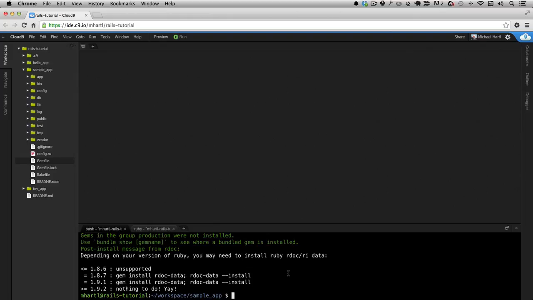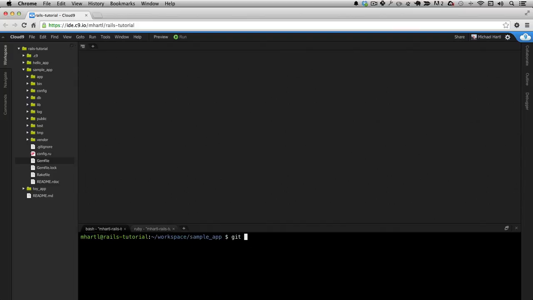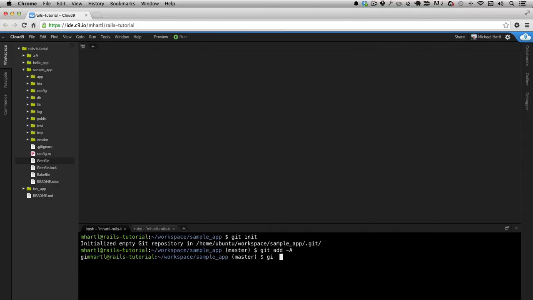So as with the previous 2 applications, I'm going to do some of the basic overhead right at the beginning and just get it out of the way. So that includes putting this under version control with Git. Let's do git init and add everything. Add dash capital A.